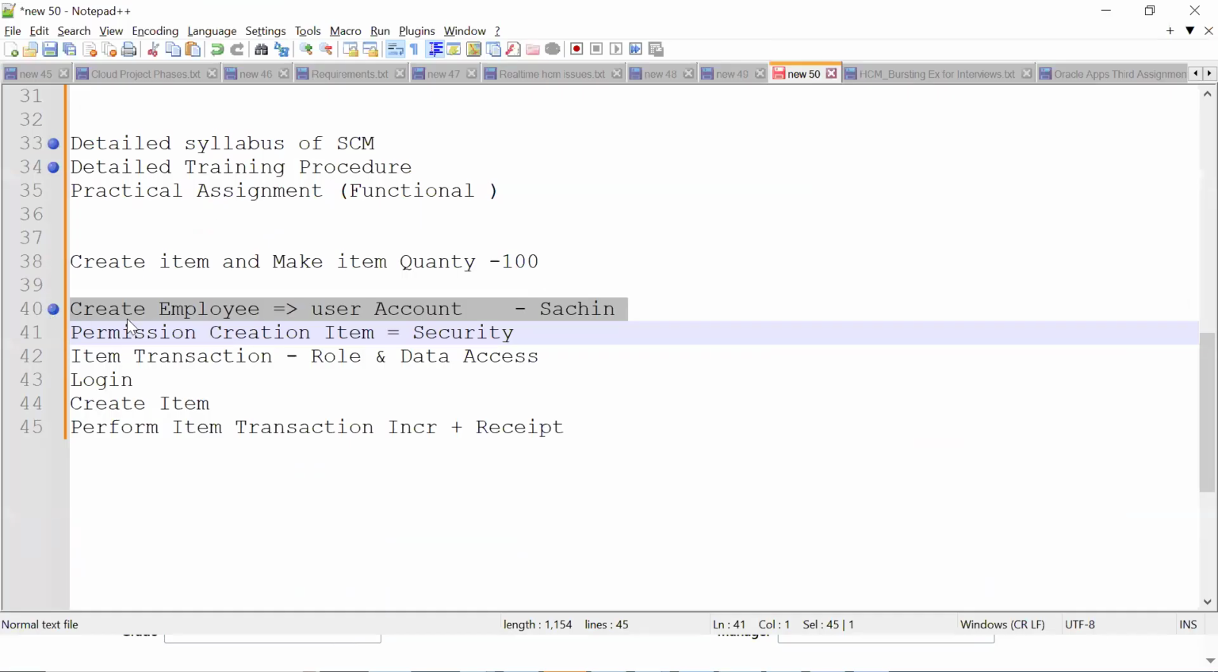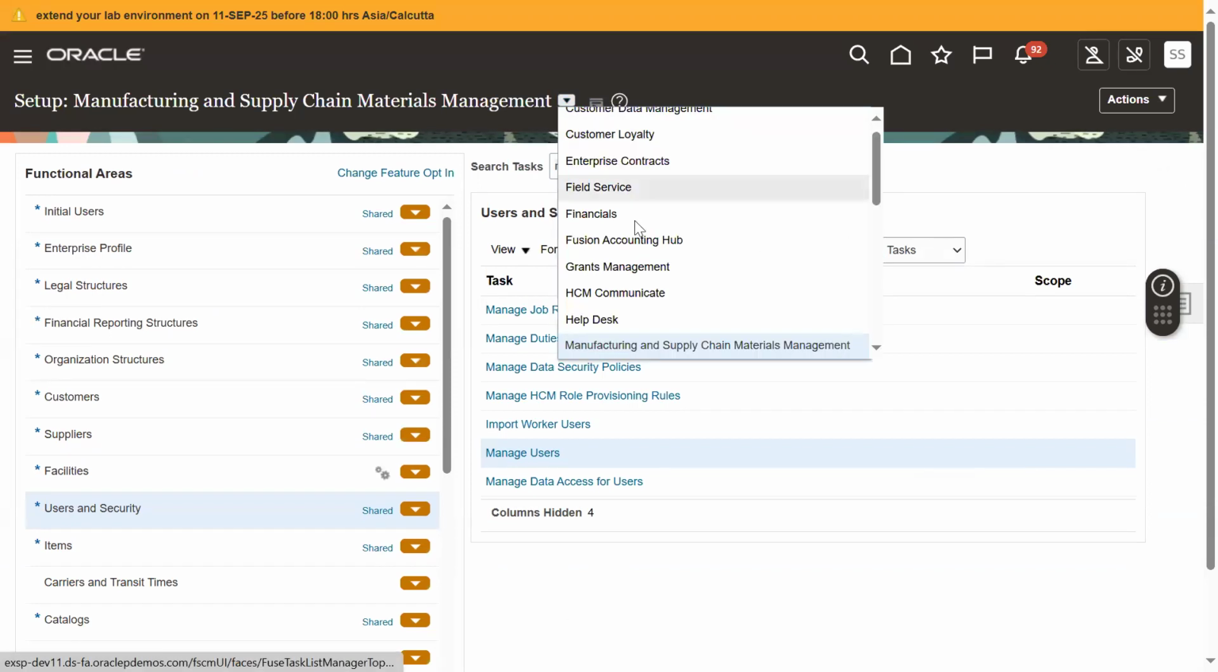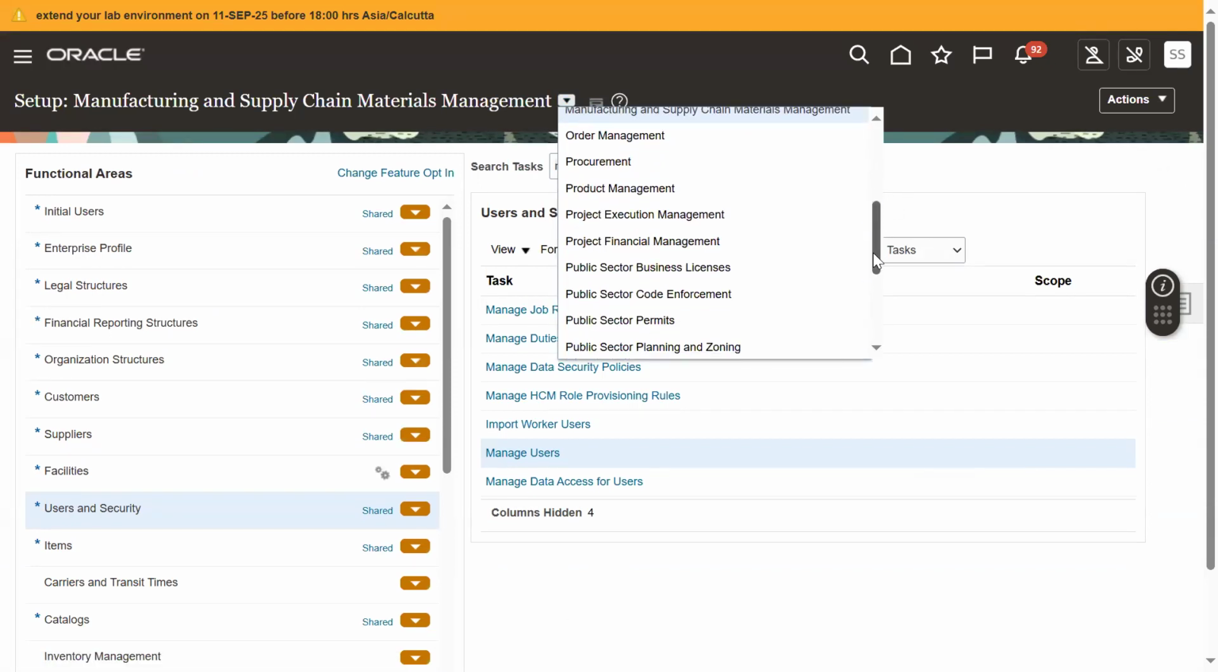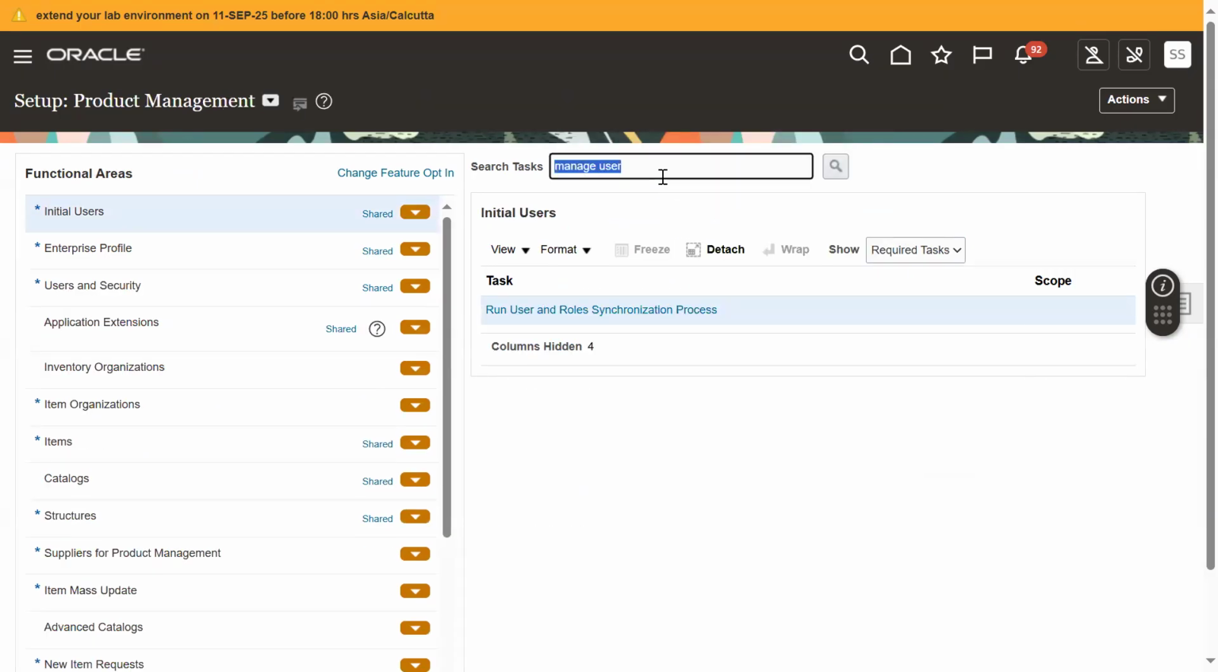Perfect. So we created the employee and then the user account. Then what is the second one? Now we have to give the permission to create an item. Now Sachin wants to create an item. First, Sachin requires the permission. He must be in the list of people who will create the items. Whenever you want to give the permission for creating an item, there is an important setup called item classes. Go to product management, nothing but the inventory module.